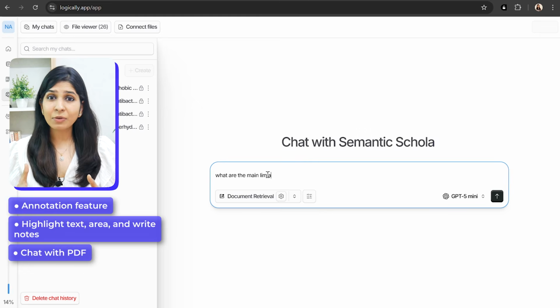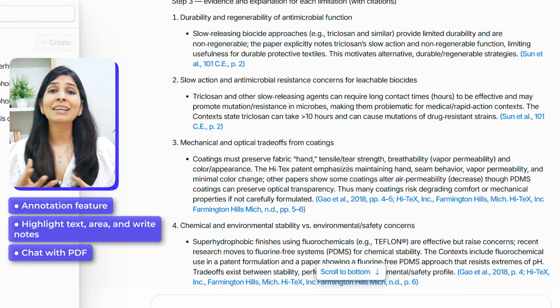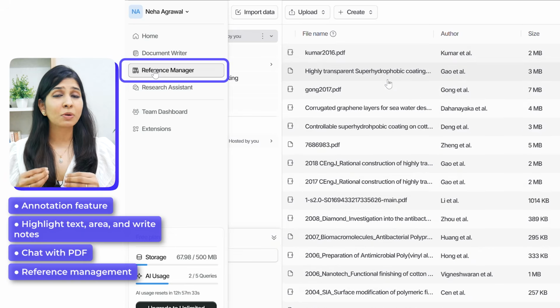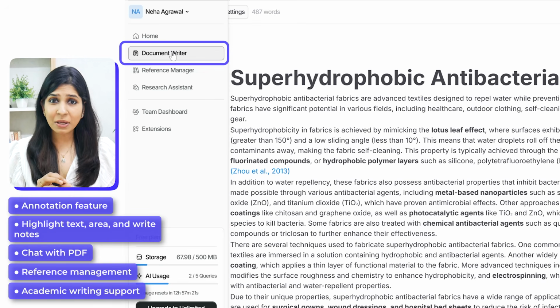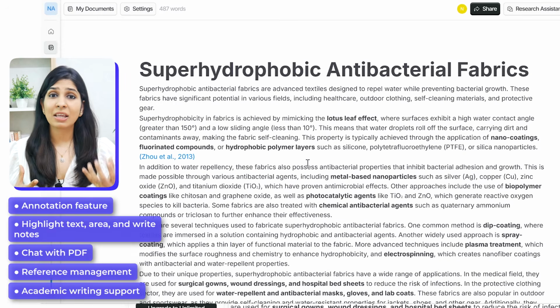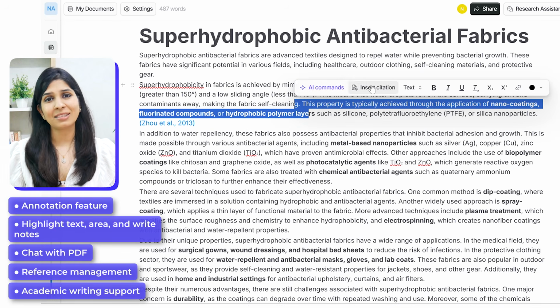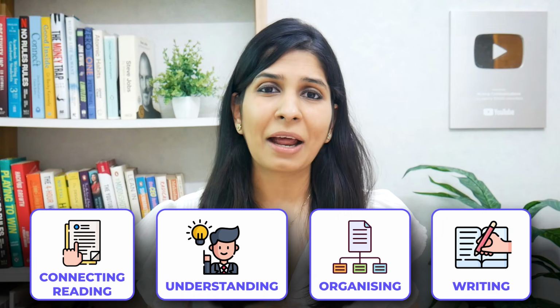You can also interact with the paper, ask questions, understand complex sections, and get clarity as you read. It is also one of the cleanest reference management platforms I have used. Logically also offers a writing space where you can utilize your saved papers, annotations, and references to complete your essays and assignments. Overall, it's a very strong bridge tool combining reading, understanding, organizing, writing, all within a single platform.